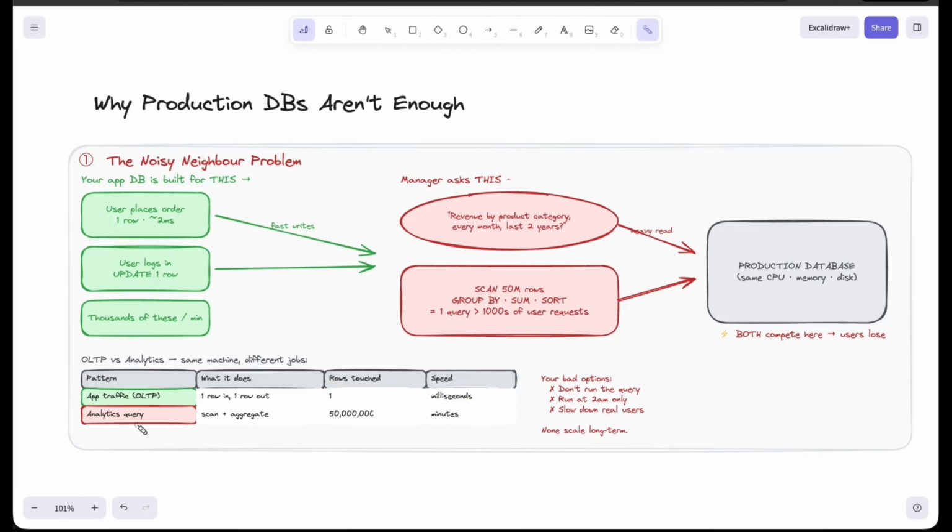Now if you take such kind of analytics query, which is like when the manager or the customer asks these kind of questions, now we need to scan n number of rows. It might go to million rows, and we need to aggregate and do such kind of operations. This is exactly what analytical queries do. We are not sure of the exact number, it might scan the whole table in some cases, and the speed will obviously take minutes, not milliseconds.